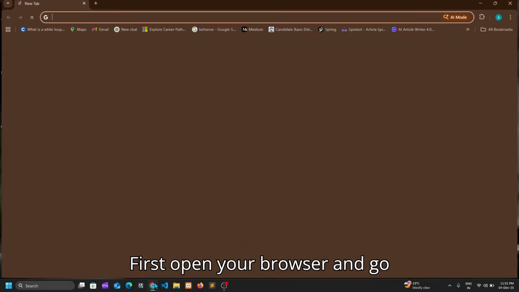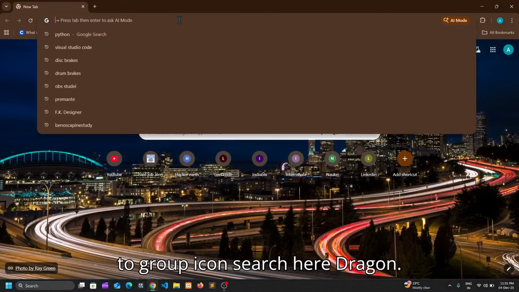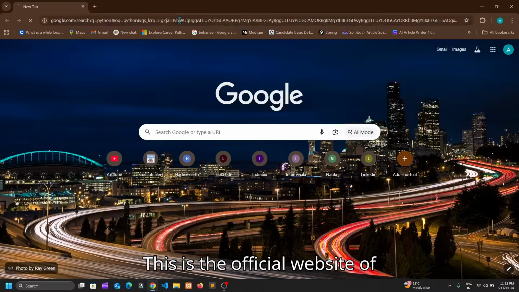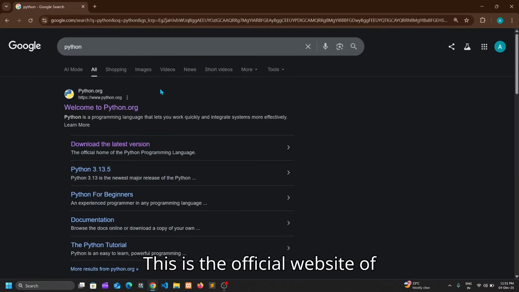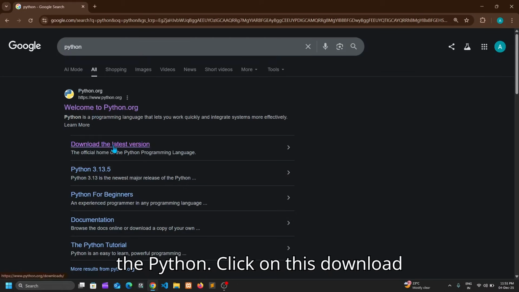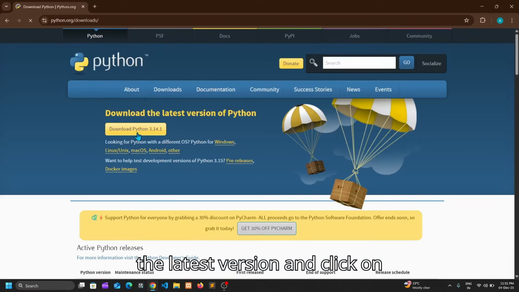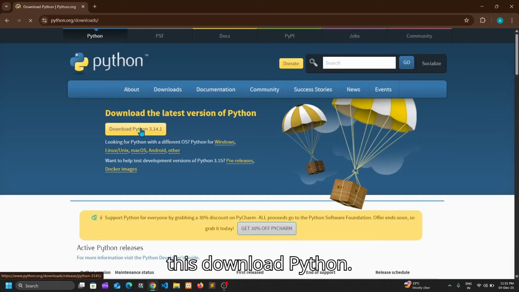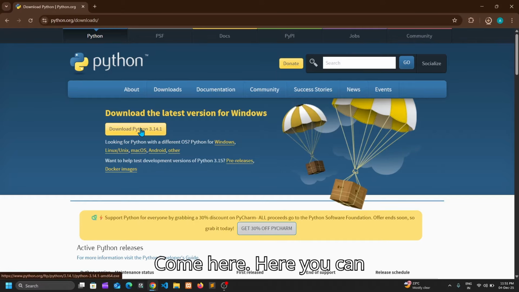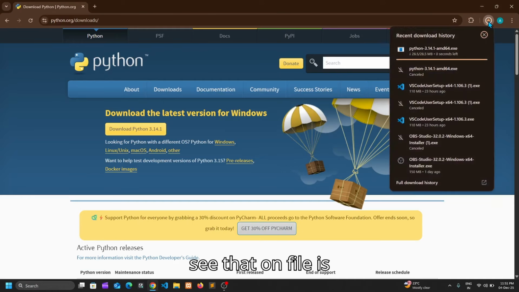First, open your browser and go to the Python website. Search here for Python. This is the official website of Python. Click on download the latest version, and click on download Python. From here you can see the Python file is almost downloaded.